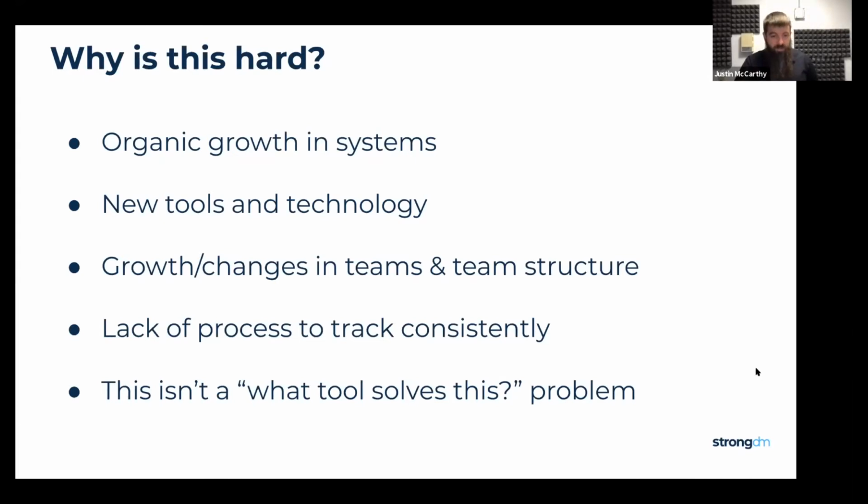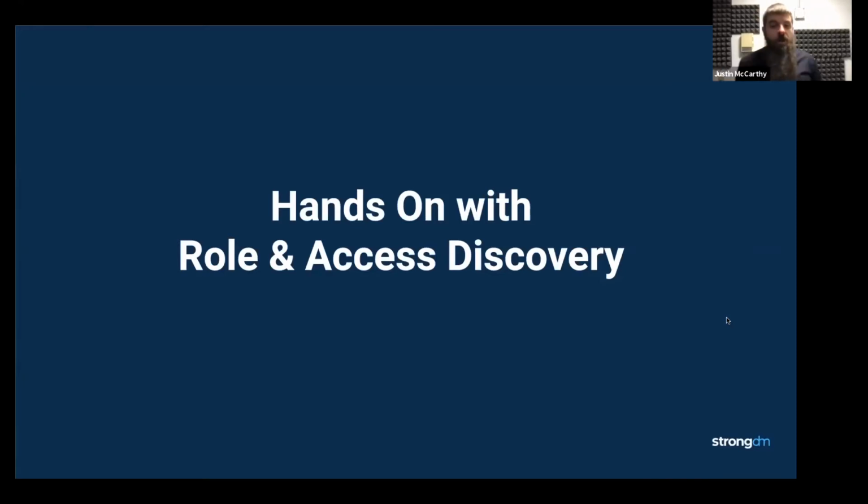Final note on tooling. This final bullet point: what tool solves this problem? Although at strongDM we build a product that is concerned with granting access, in terms of discovering the shape of roles in your organization, it's mostly conversation. It's mostly a human discovery process, and that's why we really want to encourage folks to think about their overall project plan for talking to their organization and collecting these inputs. So here we go. We are going to jump into the worksheet.